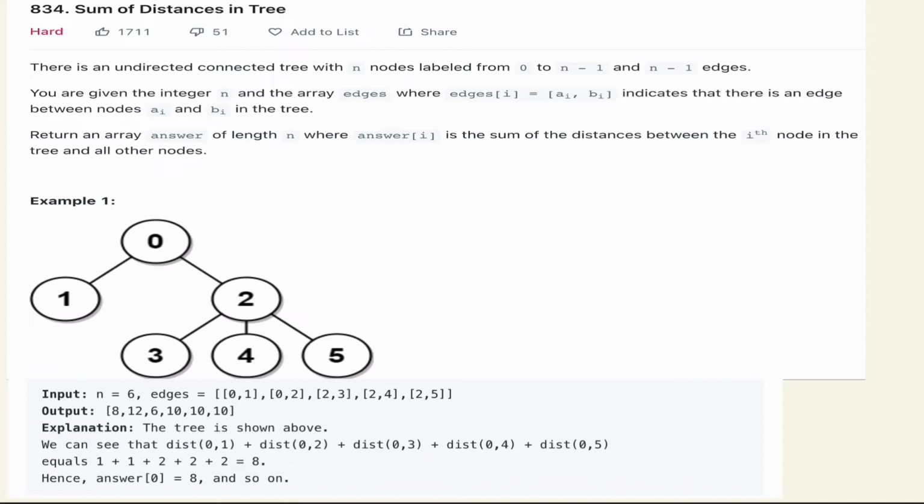Hello friends, in this video we will solve Leetcode problem number 834, sum of distances in tree. So the question says that we have given a connected tree of n nodes labeled from 0 to n minus 1 and edges are n minus 1. We need to find the sum of distance between the ith node in the tree and the other nodes, meaning distance from 0 to 1, 0 to 2, 0 to 3, 0 to 4, 0 to 5.